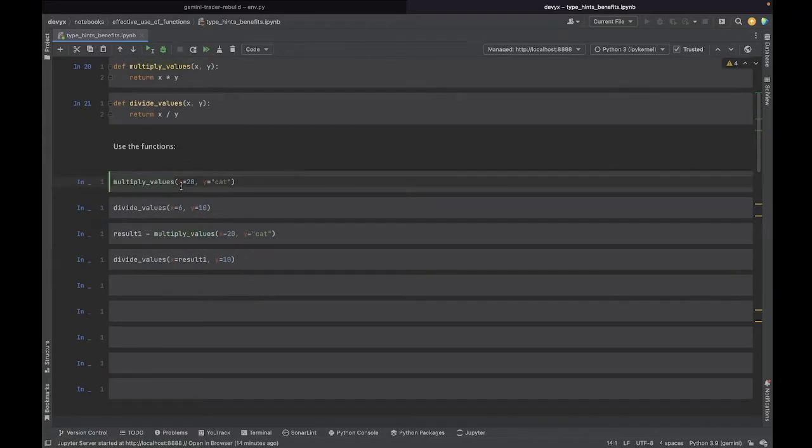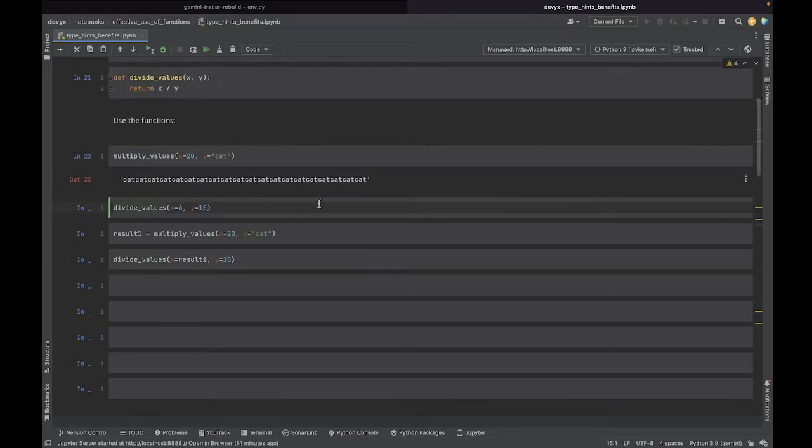So multiply values. As a developer, all I know is I'm supposed to pass in x and y. And just to be facetious here, I'm going to pass in a string of text as y. All right, let's see how this works out for me. And it actually works. In Python, you can do this. You can multiply a string of text by a number, and you get that string of text repeated that number of times. Okay, so no big deal.